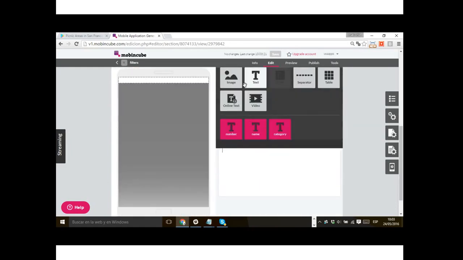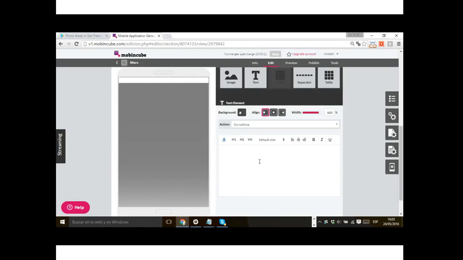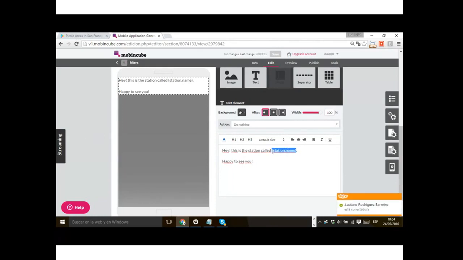So let me give you some info in advance. Let's create a detail screen, detail view, sorry. One thing that you will be able to do next week, and I'm telling you this as an exclusive premiere: instead of adding one text and then one field from the database, you will be able to write something like, "Hey, this is the station called" and then station dot name, "Happy to see you," for example. So this will be replaced with the content of the database.